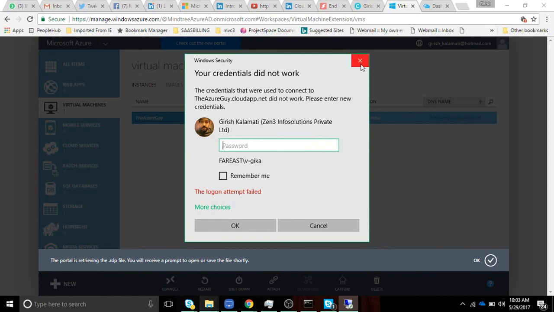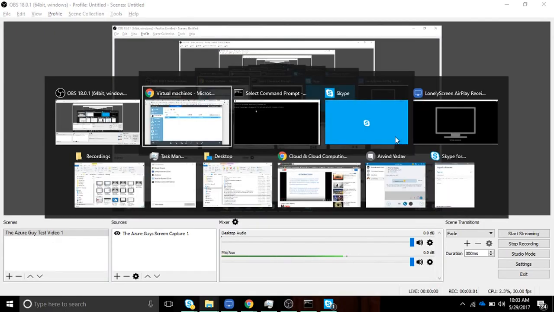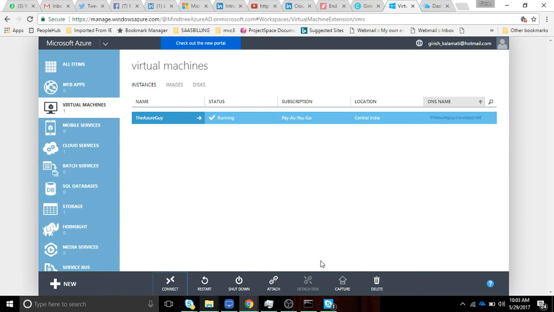Looks like some credential issues. No problem, give me time. We got another scenario here. My credentials are not working. I'm not able to RDP into this particular machine. Maybe the wrong credentials. Oh, I forgot my credentials.